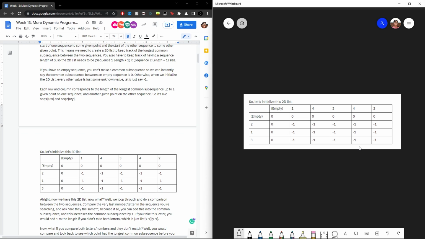Now with the 2D list, now what? We loop through and do a comparison between the two sequences, comparing the very last letter in each sequence. Each letter that we add here is the letter we're adding to the sequence. So we're starting with an empty sequence, then we add 1 to the sequence, then we add 4 to the sequence, and that's what I'm trying to present here. Let's say we add a 2 onto one sequence, and we also add a 2 onto the other sequence, and we check, hey, is it the same?